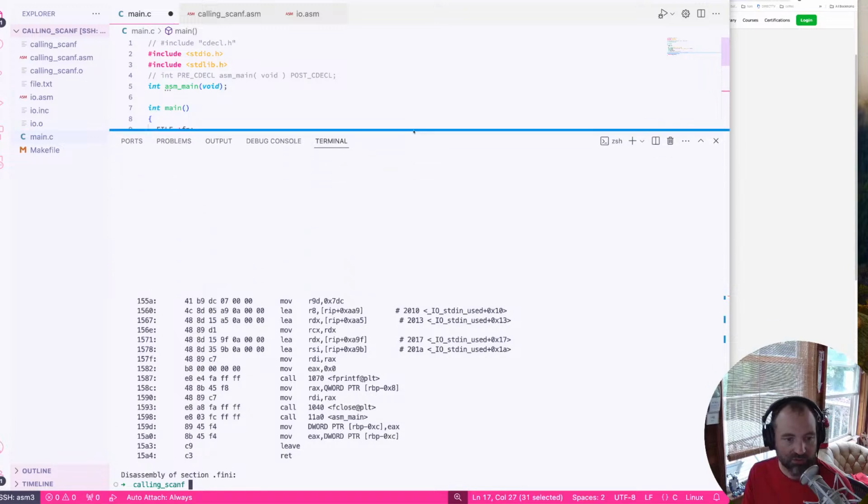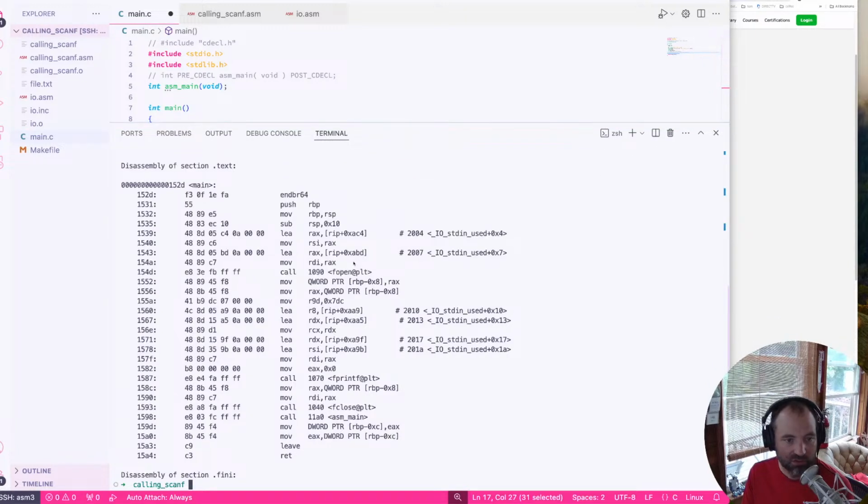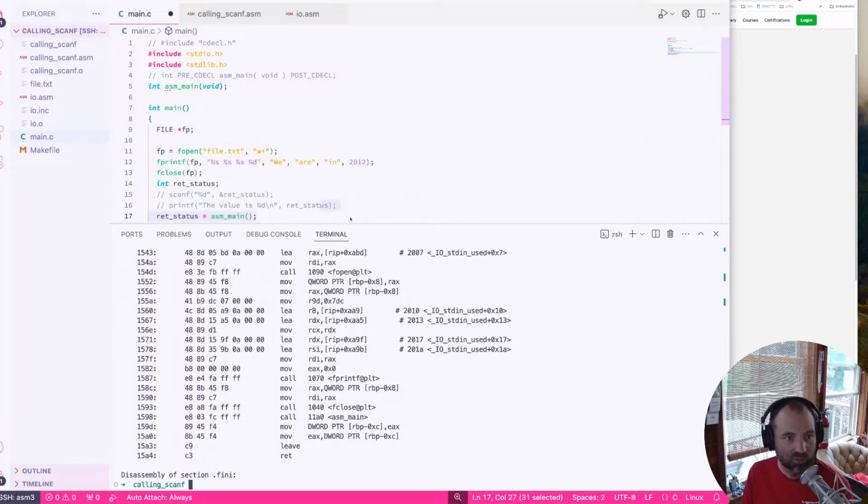Again, it should be fairly straightforward. So for example, fopen, right? Looks like it only took 2 arguments. So RSI and RDI, it's getting 2 constant values, which are the file and the type of writing permission.